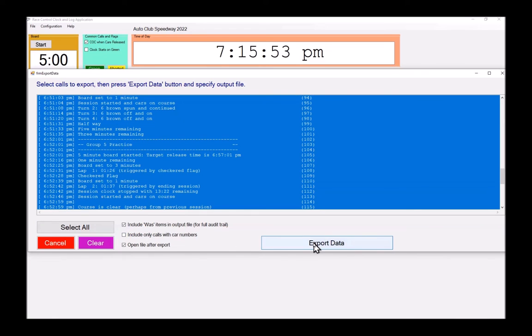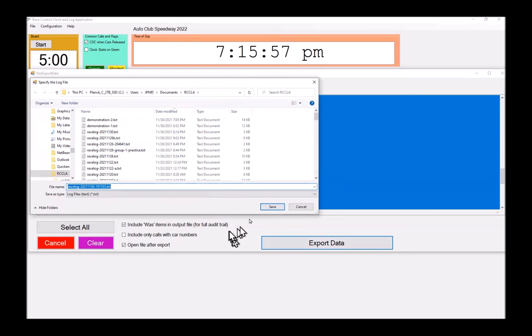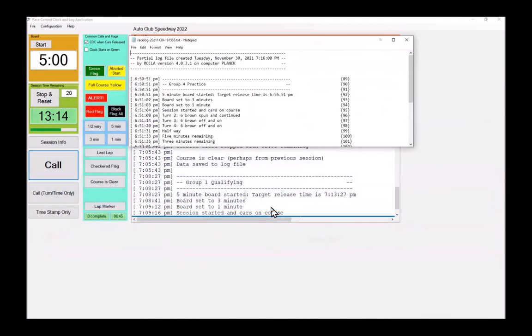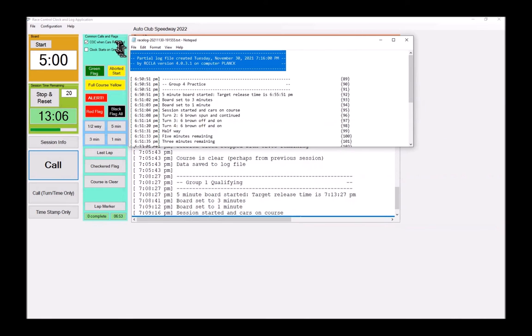Now I'm going to export data. Remember, it's going to open the file after export because I told it to do so. Tell it where I want to save it. By default, it gives it a unique name. And then here that file is. This is Group 4 practice. There's a little bit of header information to tell you.